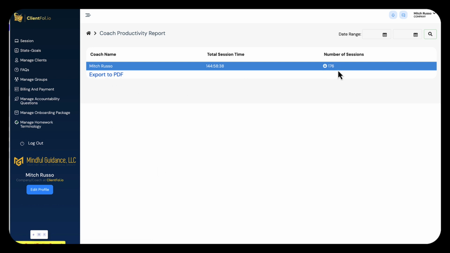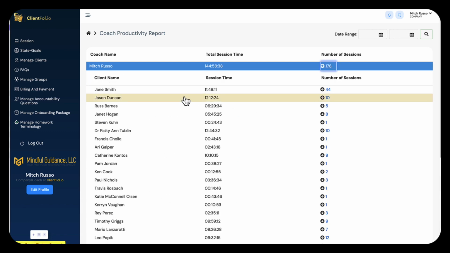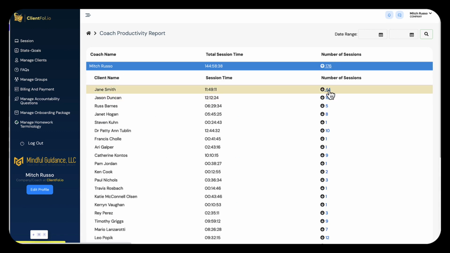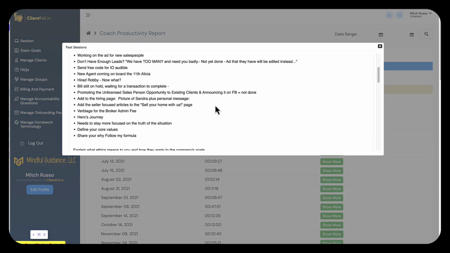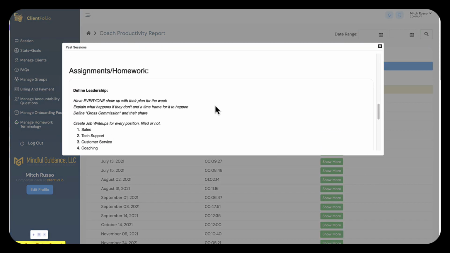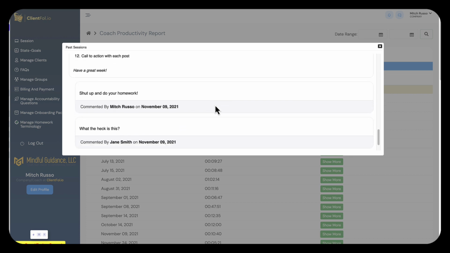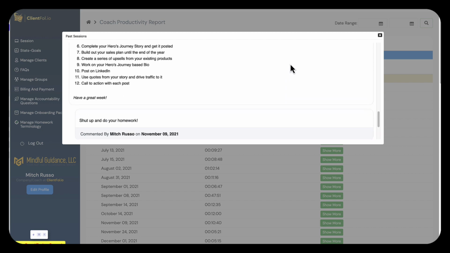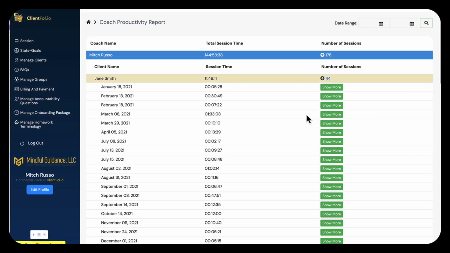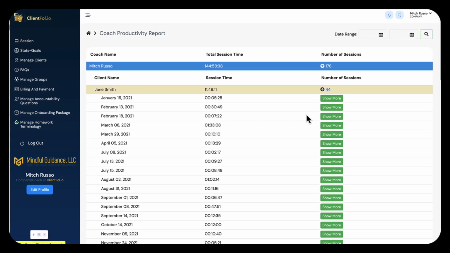Now this, by the way, tells you I ran 176 sessions, and I ran 44 sessions with Jane. These are the dates I ran every session. This is the session length every time I run it. And if I click any of these show more buttons, I'm going to actually see the entire homework and accountability questions and answers and attachments of every single assignment that this coach has sent. Now, in a multi-coach organization, this is a great audit tool.